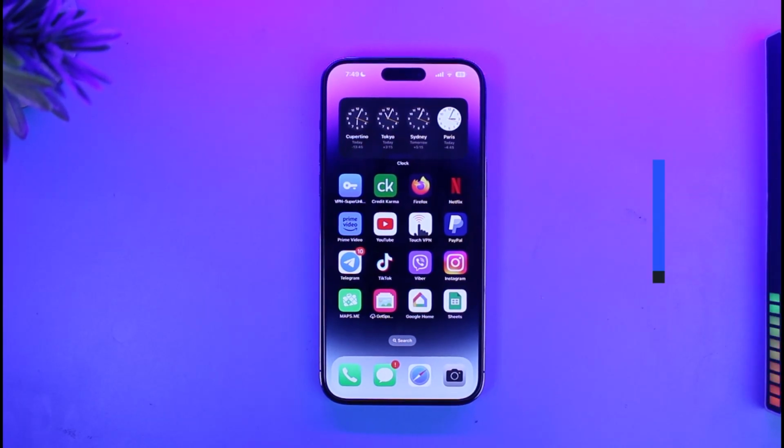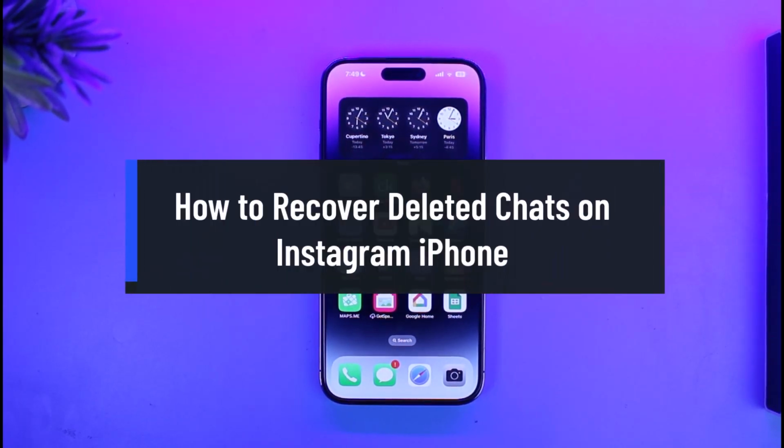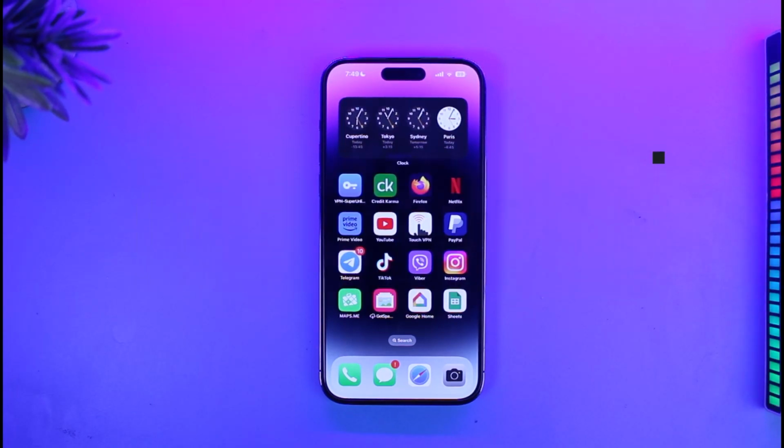How to recover deleted chats on Instagram on iPhone. Hi everyone, welcome back to our channel App Guide. So in today's video I'll show you how you can recover deleted chats on Instagram on iPhone.